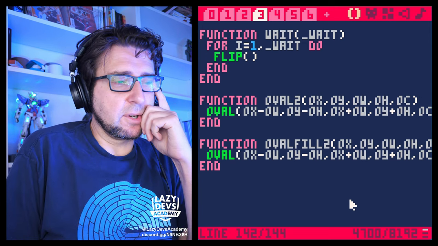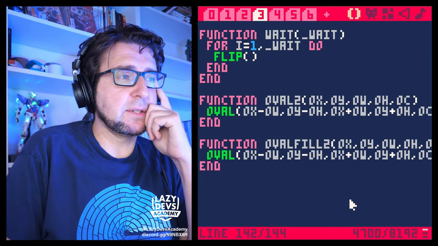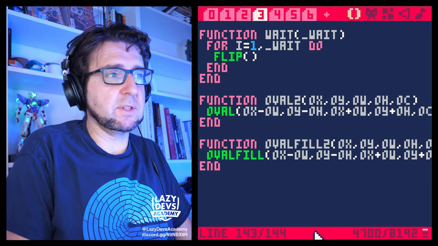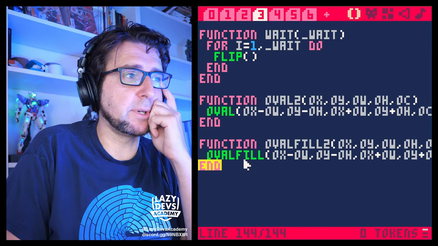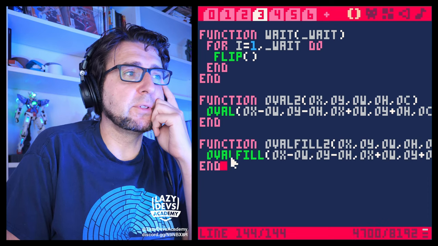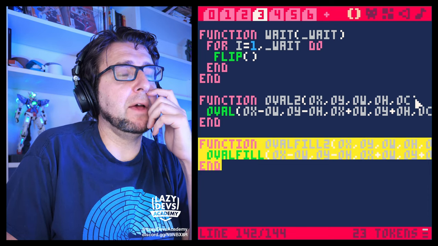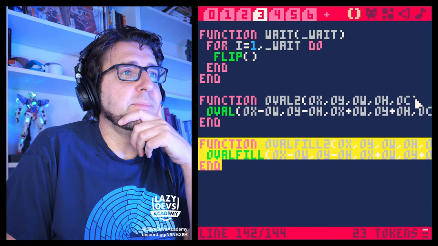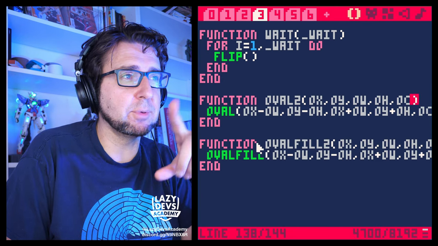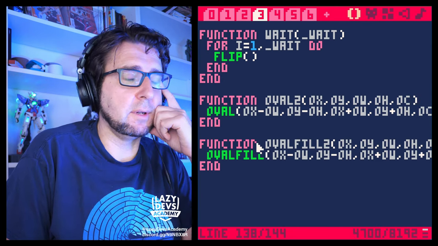This is something I've been considering, whether it makes sense to make an oval fill too, because the only thing that really changes here is this part, right? Just this part changes, and then we're just replicating the entire function. So whether we want to have this, or maybe there's some other way of doing this. Maybe we can supply this a function and then it will call this with that function.